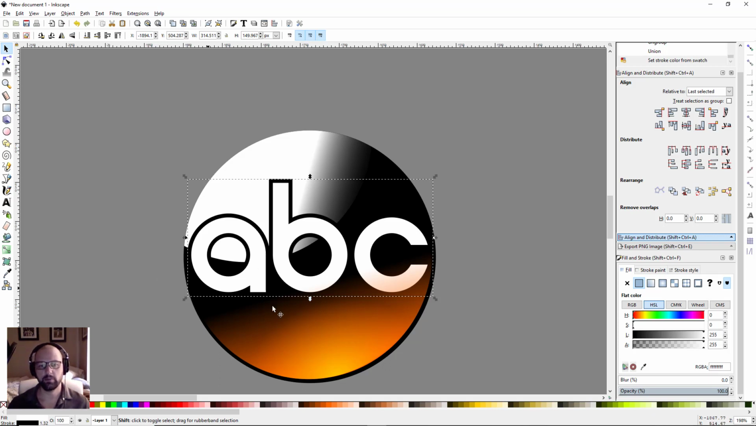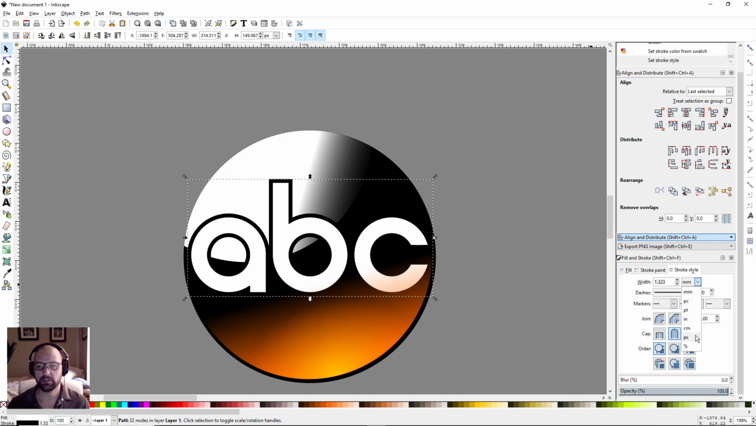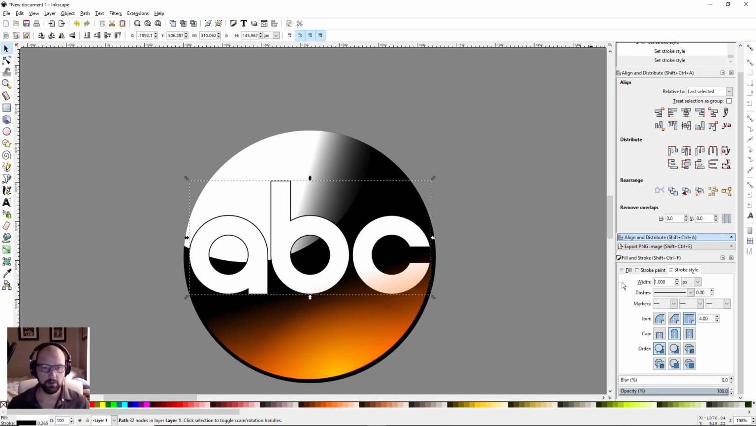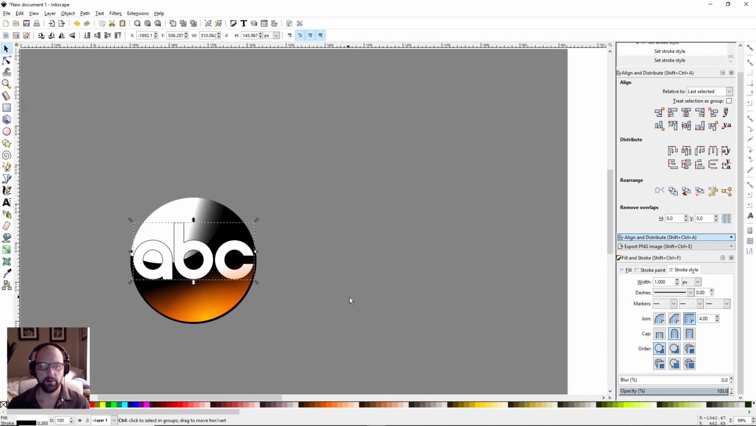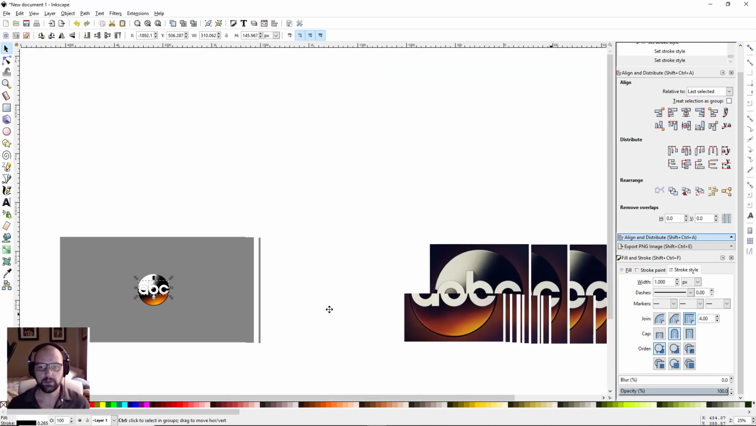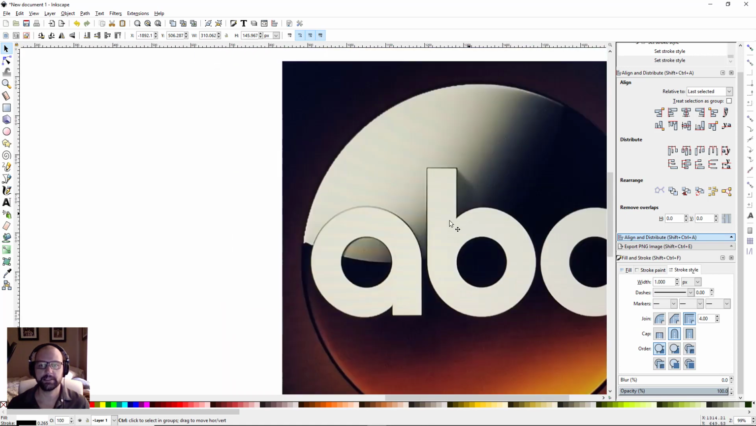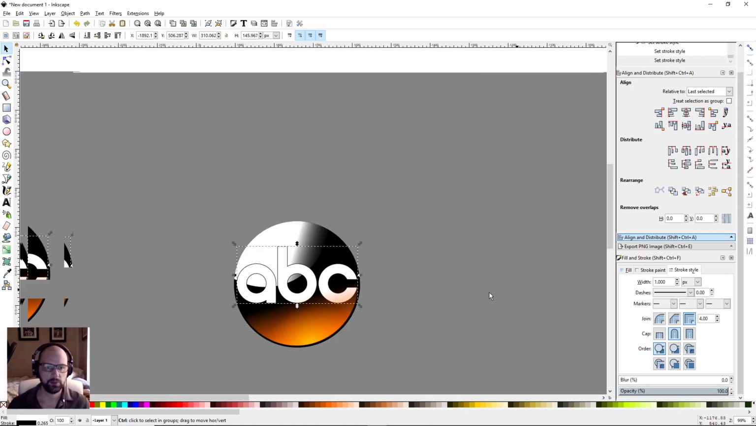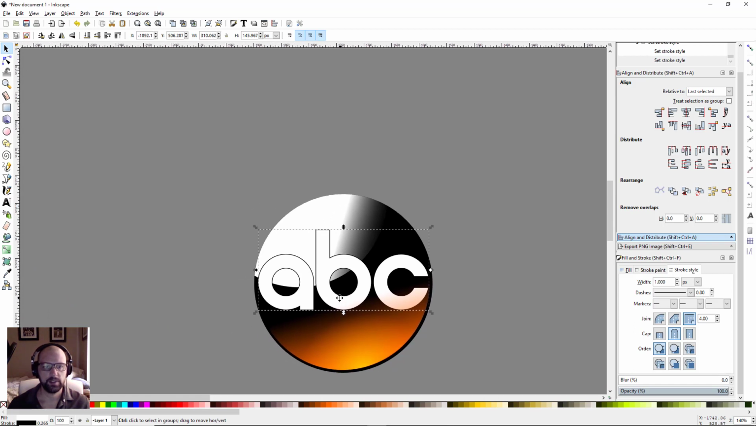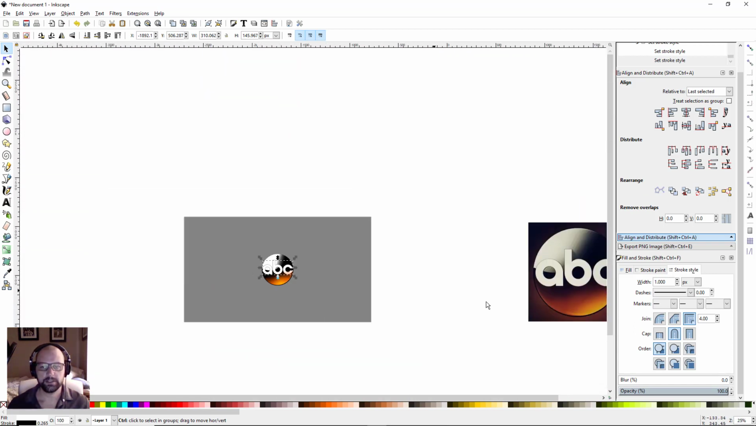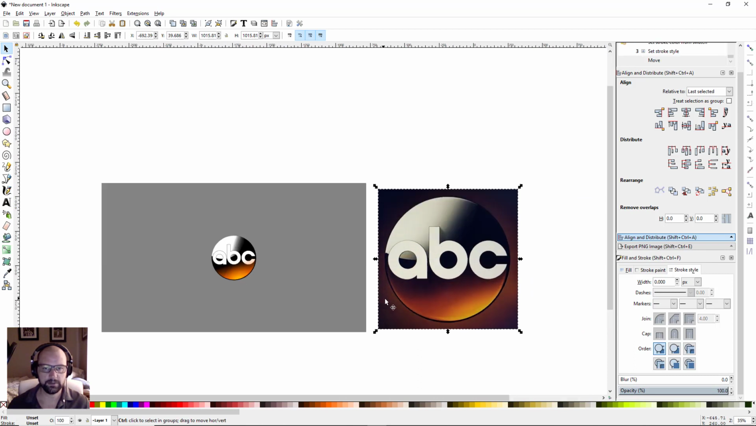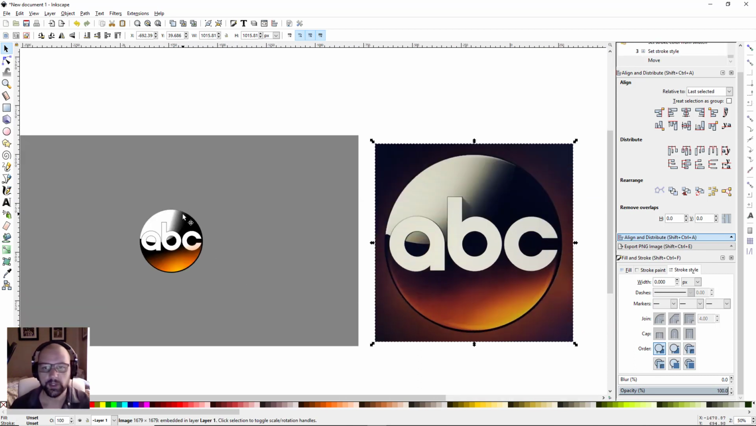And obviously that's way too thick. So we want to go down here to our fill and stroke menu, click on stroke style. Let's change this to pixels and change the width to about 1. And I think that's closer to what we're gonna want, because it's a very thin outline on the letters over here. And just let's click and drag this over so it's easier to see what we're doing here.